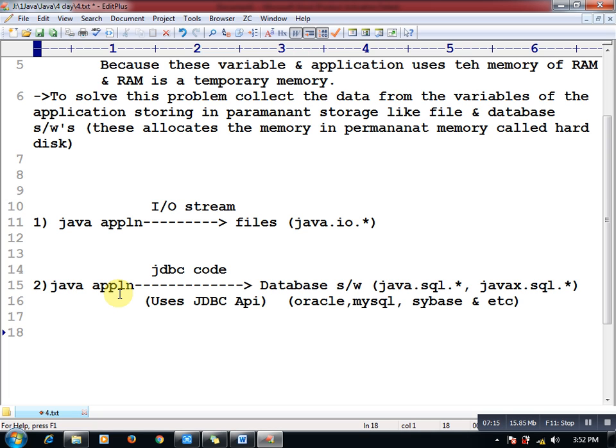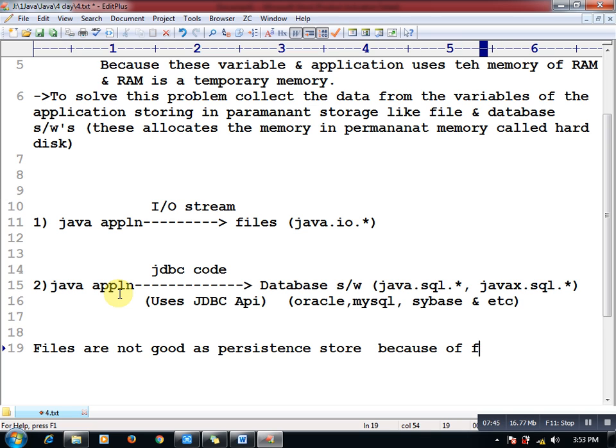Now fine, guys. But in the case of files, to store the data permanently, files are not good. Files are not good as a persistent store. What is the meaning of persistent store? Let us know the following reasons why files are not good.